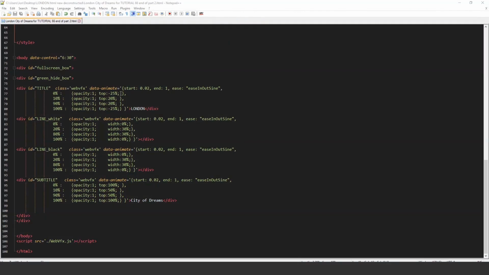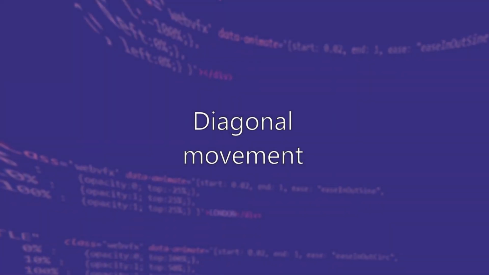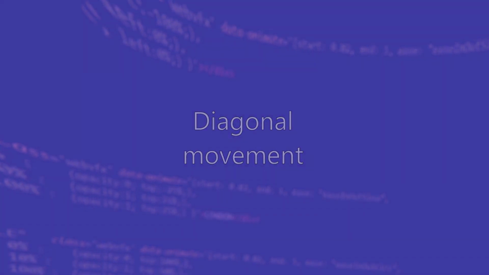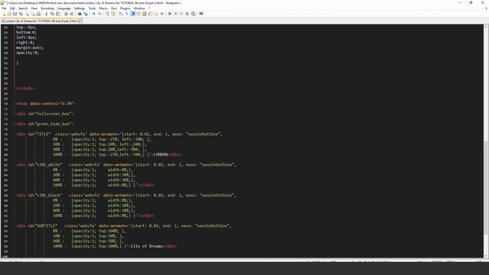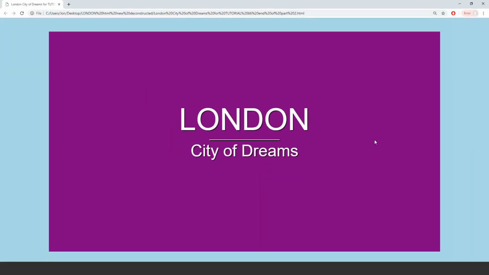Next I'm going to show you how to combine top and left to get diagonal movement. So if you put in left -500 pixels and copy it to there and there and there, then I put in here at 0%, 10%, it's going to go to left 0 and then it's going to stay at 0, 90%. Let's try that. Oops, -0, that's wrong. Run that in Chrome and there we have a diagonal movement.